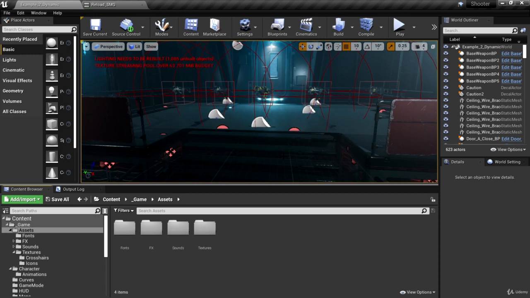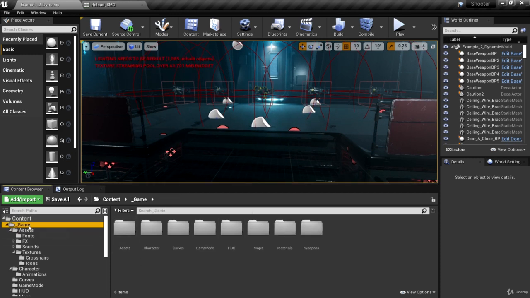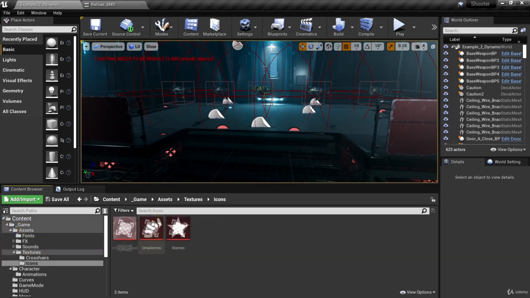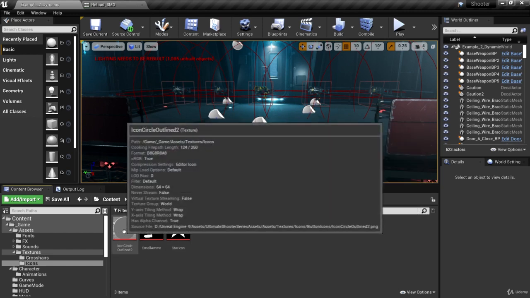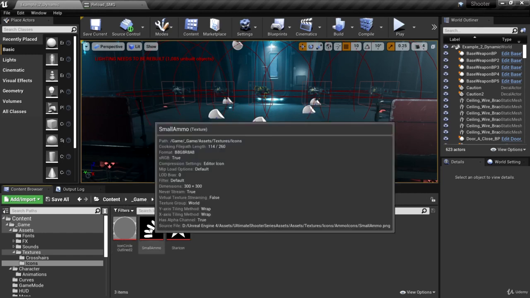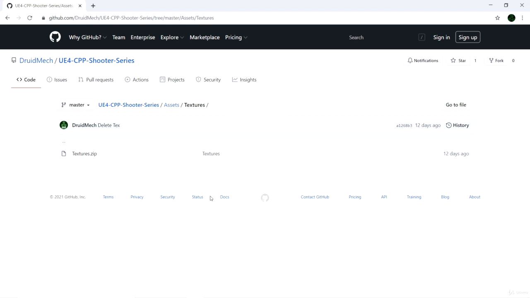Now, in our _Game folder in Assets, we have the Textures folder, and in Icons, we have some icons here. You should already have the star icon, the icon circle outlined two icon, and also small ammo. If you don't have them, they are on the GitHub account, github/druidmech, and you can go to the UE4 CPP shooter series and download textures.zip.